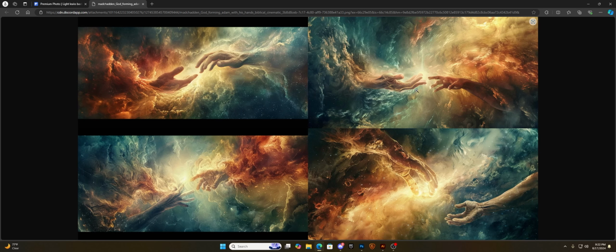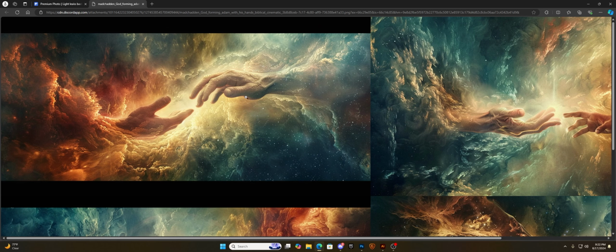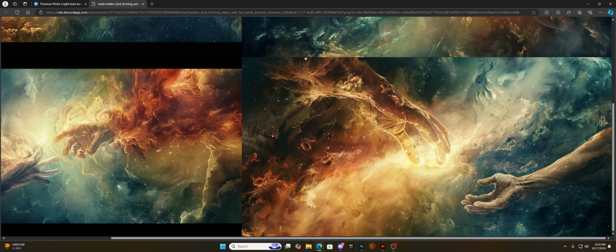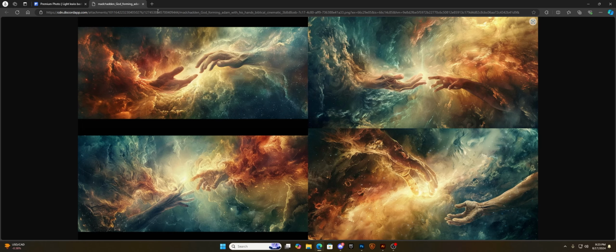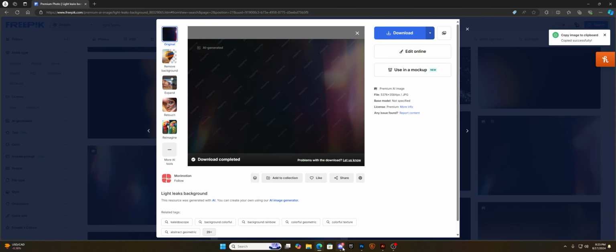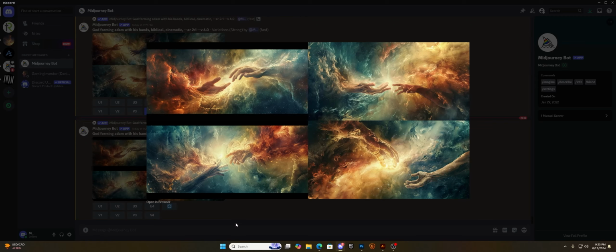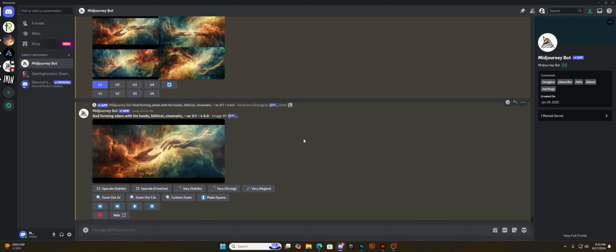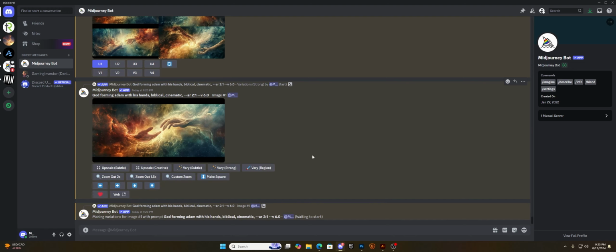Oh, I could take a chance, but... All right, this one looks good, but I don't like the black bars. I love this, how full it is. Yeah. All right, let's do this. Let's go with that one. So let's upscale it. And then what I'm gonna do is vary it just a little bit.